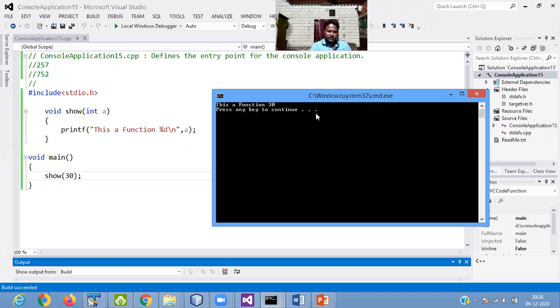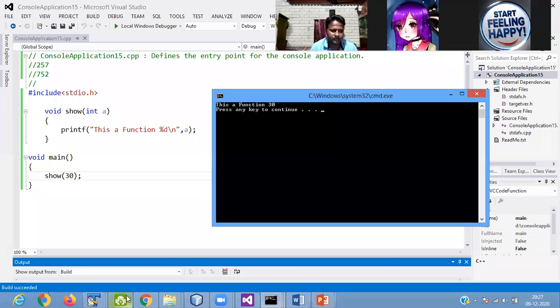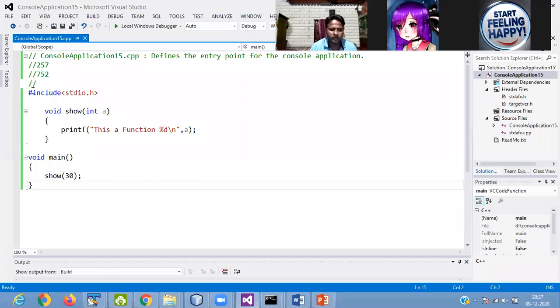Okay, did you understand? Yes, sir. Did you understand? Yes, sir. Okay. That is the work of a function with parameter.